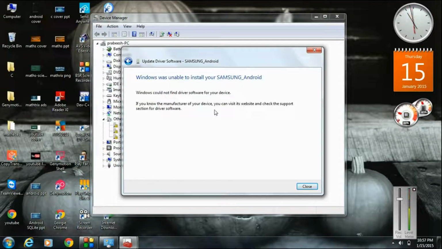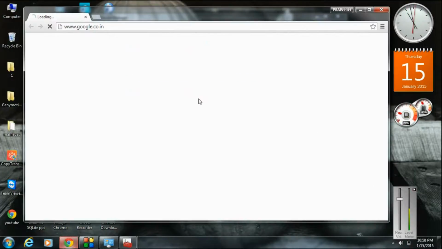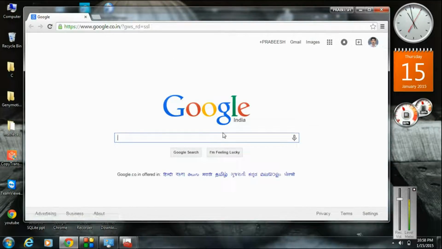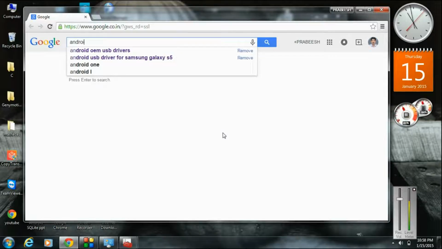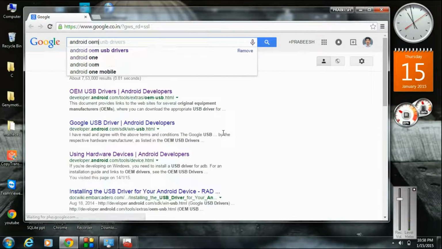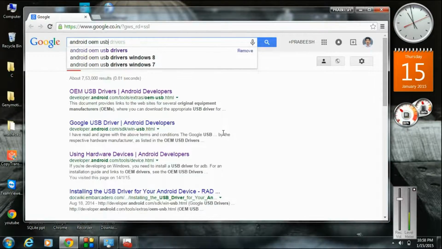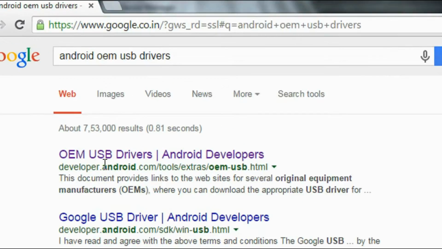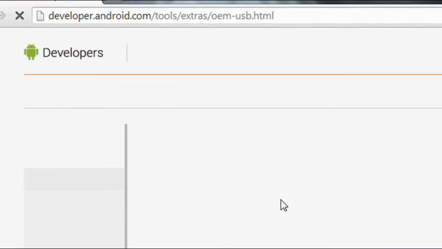USB driver. Also you can find the correct USB driver from the Google website. Open your browser and type Android OEM USB drivers. Go to the first link.